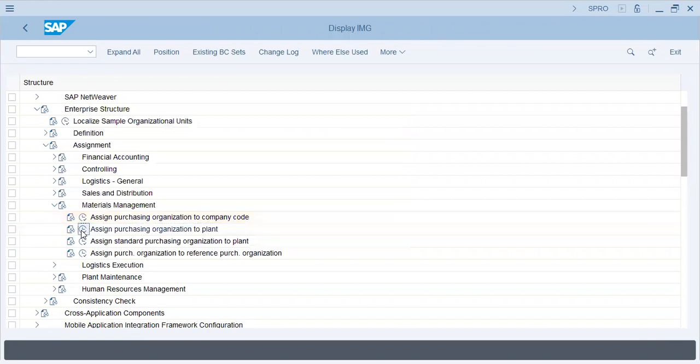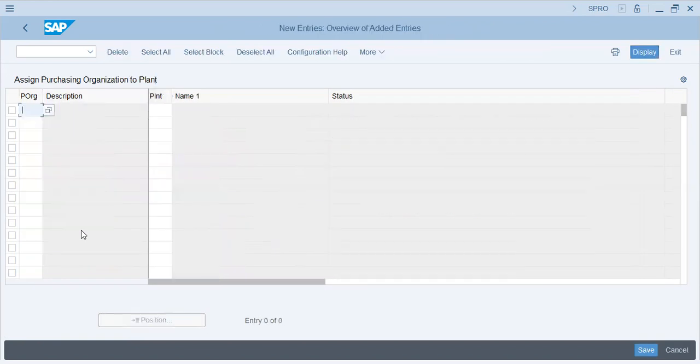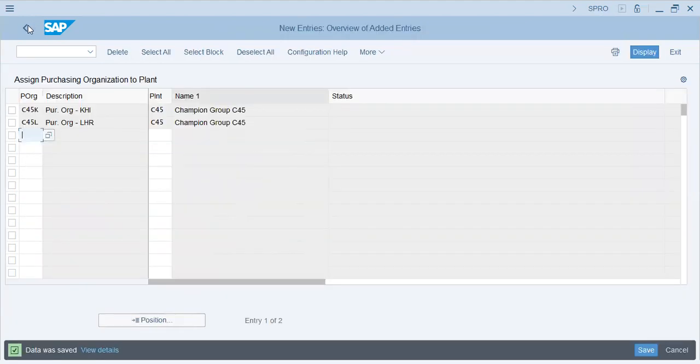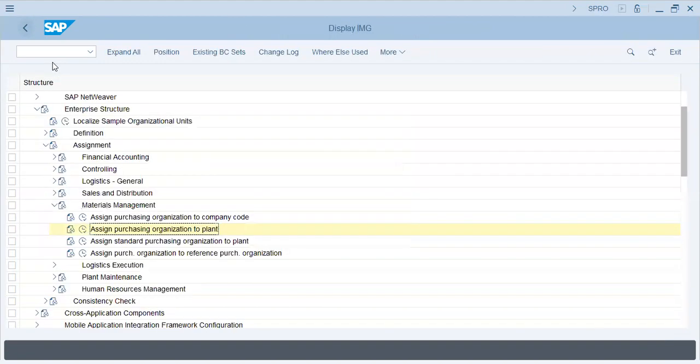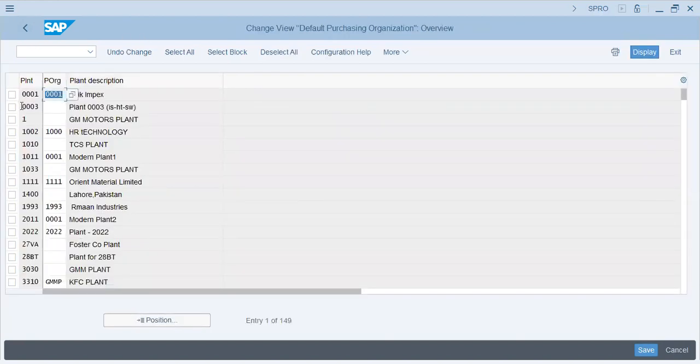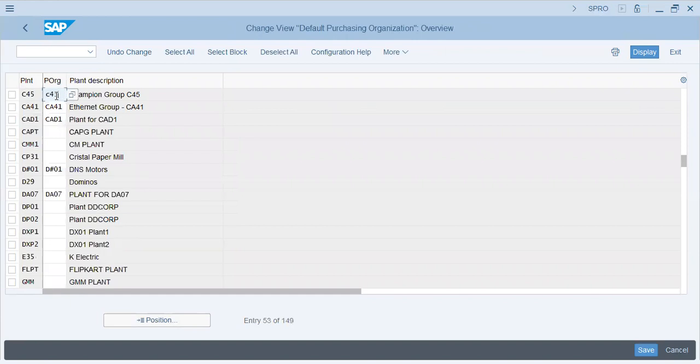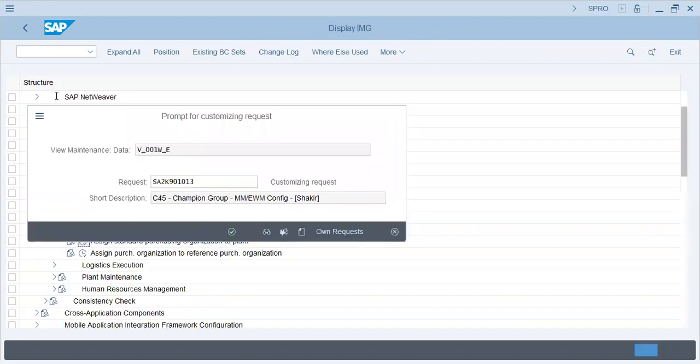Purchase organization to plant. New entries, purchase organization C45K, C45L, C45. We have plant C45, Lahore. Once this is done, assign standard purchasing organization. What is the standard? The central one, or the configuration which we want to copy to other plants. C45. Plant purchasing organization will have C45K as the central one. Save. That's done.